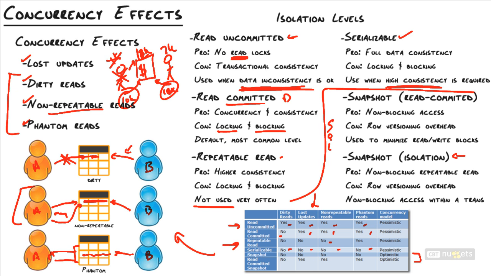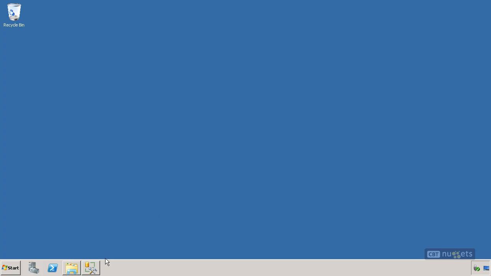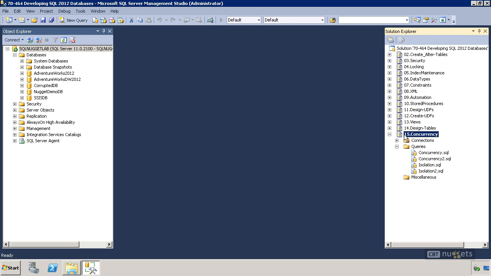All right, why don't we head into the virtual Nugget Lab? We'll first get an example of each one of these concurrency effects, and then we'll get an example of how to use each one of these isolation levels so you can see them all in action. Here we are in the virtual Nugget Lab. Let's bring up SQL Server Management Studio. We have a new project inside of our solution, 15.concurrency.